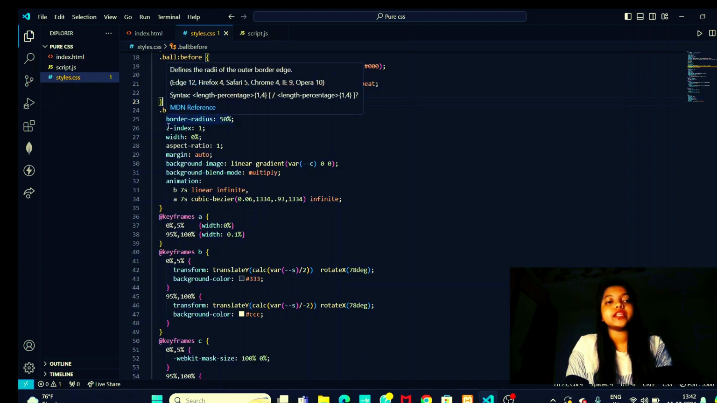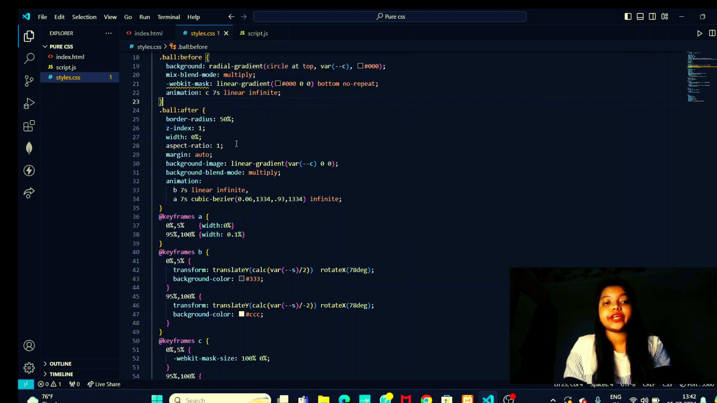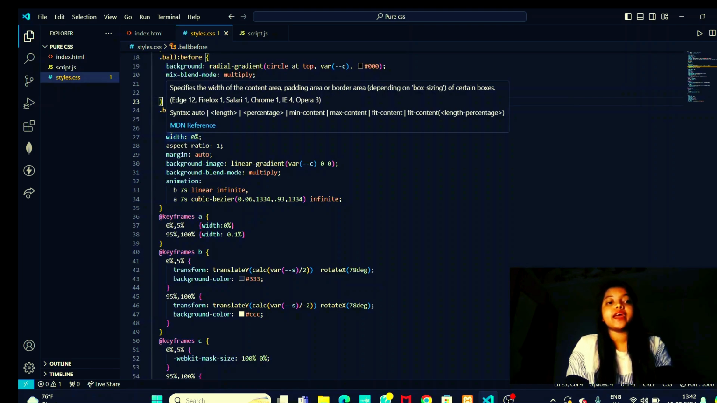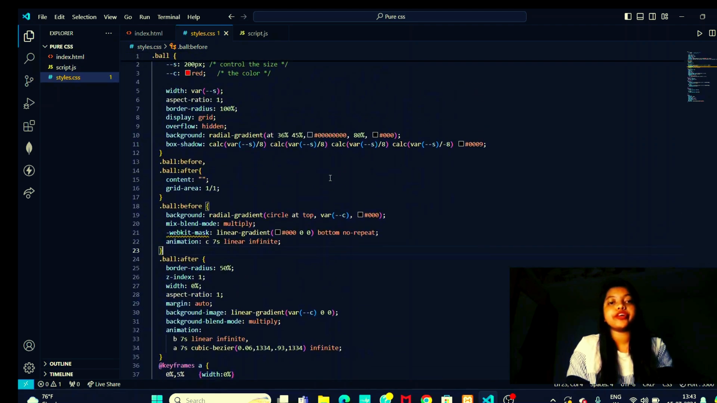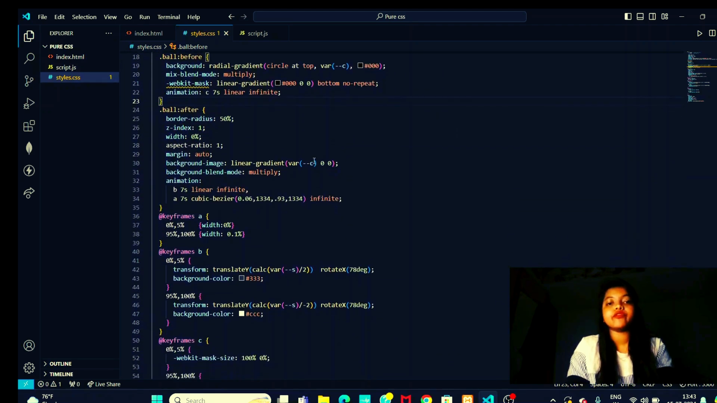Okay, the ball is nothing but an element where I have given a border radius, then z-index 1, and width 0 because we don't need any width. You can just ignore this. And margin auto I have given.